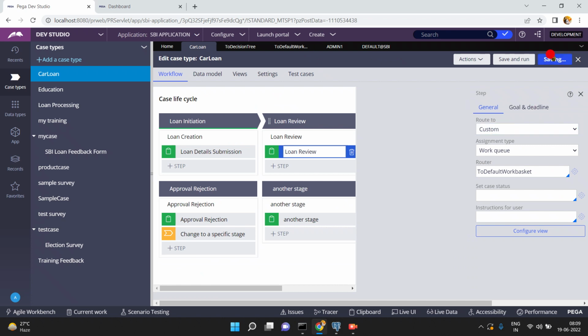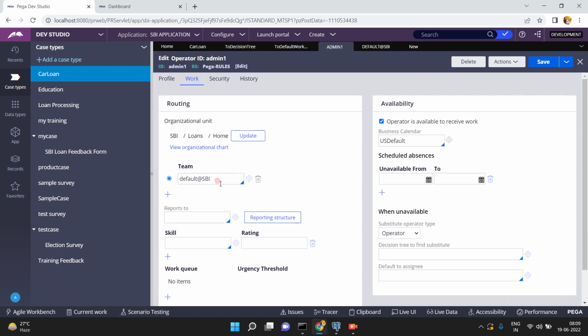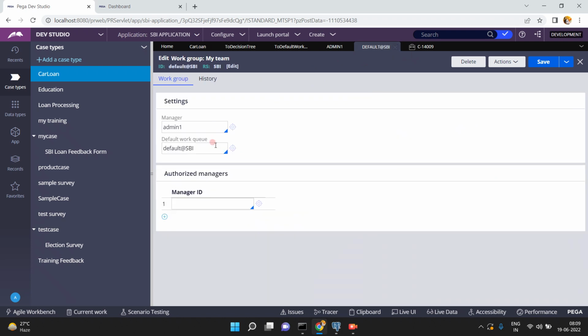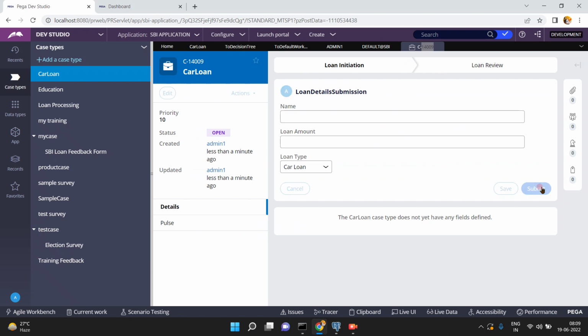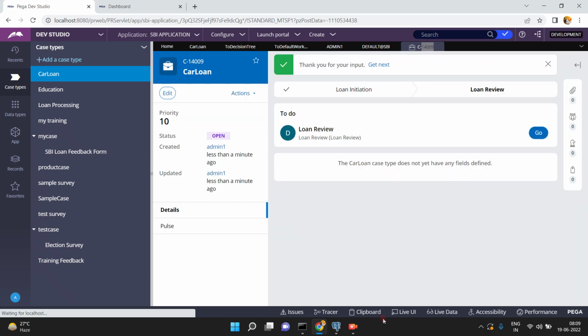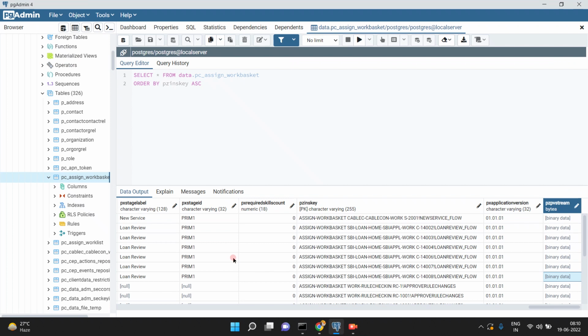Now just click on save. Now, irrespective of the loan type, it will be routed to the default work basket. If you want, just click on save and run. Just check. Now it will be routed to the default at the rate of SBI because this is my work group, default at the rate work group. This work group is mapped to this work queue. So that's why, even if you select different types of loan or not, it will be routed. Now just refresh here.